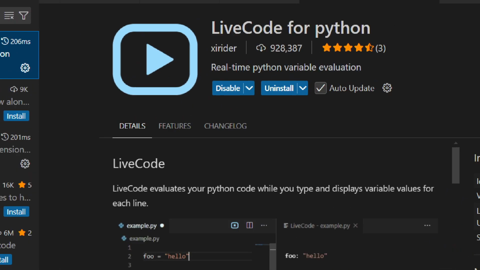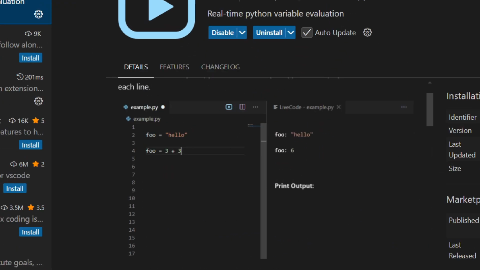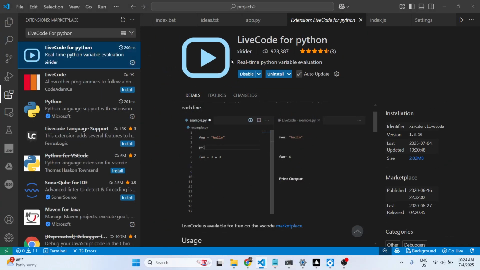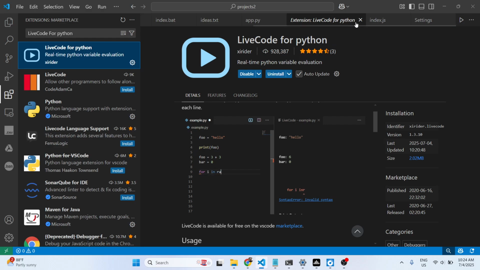It will evaluate your code as you type in real time. In the right hand corner of the screen, it will show you the output as you type the code. So simply install this extension. I've already installed it, and it will be installed globally.